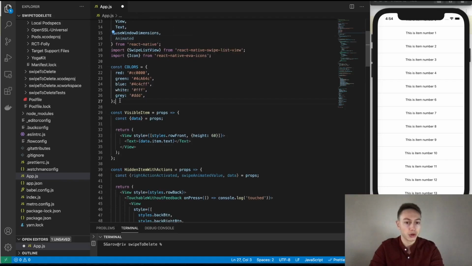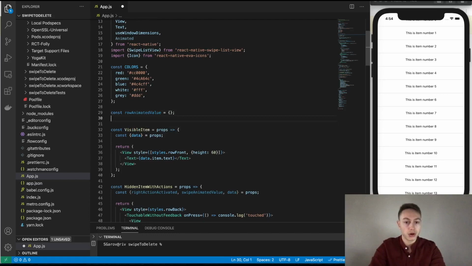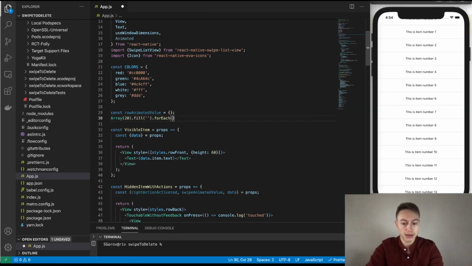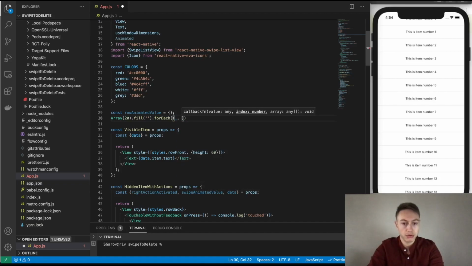And then up here, we're going to create a new object. We're going to call it rowAnimatedValues. So we're going to create a new array, use the fill method to fill each item of this array with a static value, and then we're going to loop over each element using the forEach method, and we're going to add an animated value for the height and the width of the button for each row to the rowAnimatedValues object. Sorry, this should be plural.